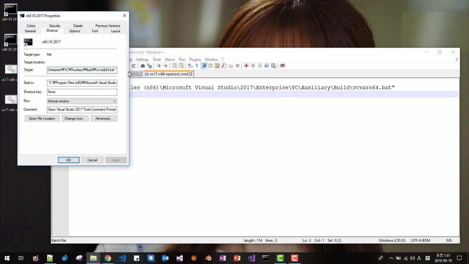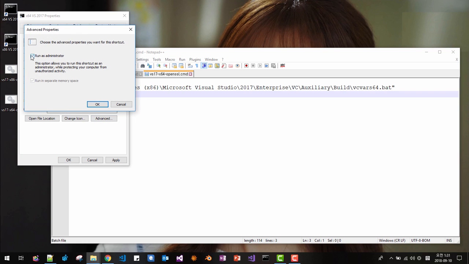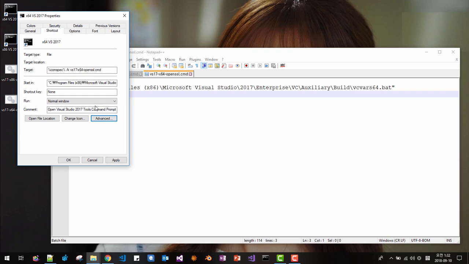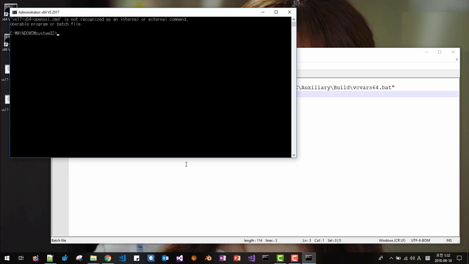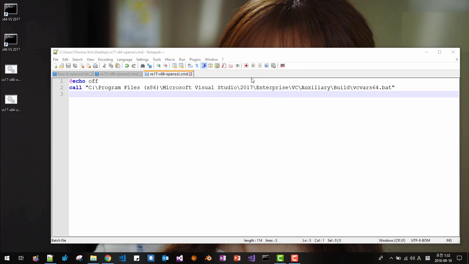Then here you are changing like this: VS17 x64 openssl CMD. Okay, then advanced, select run as administrator. Okay, apply. Okay, so double click it. Okay, close it.